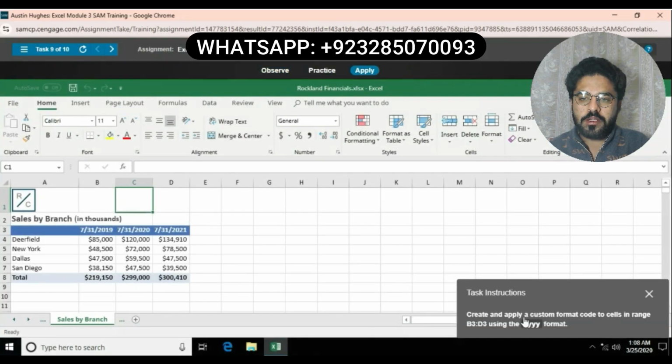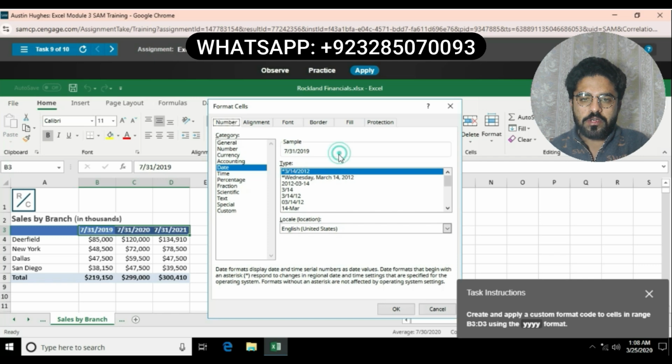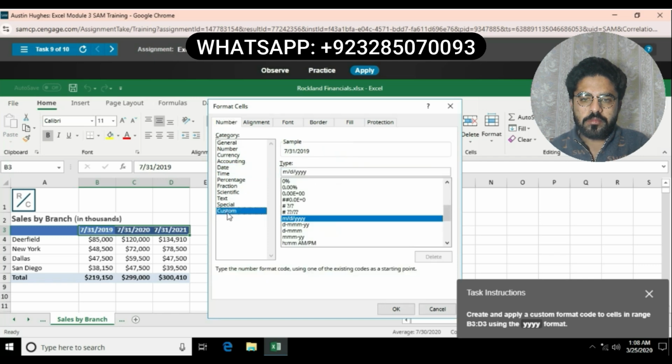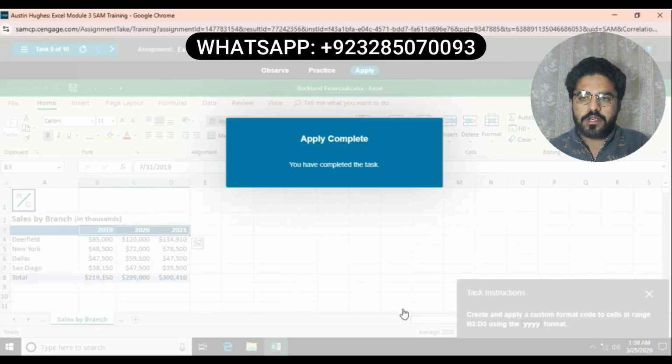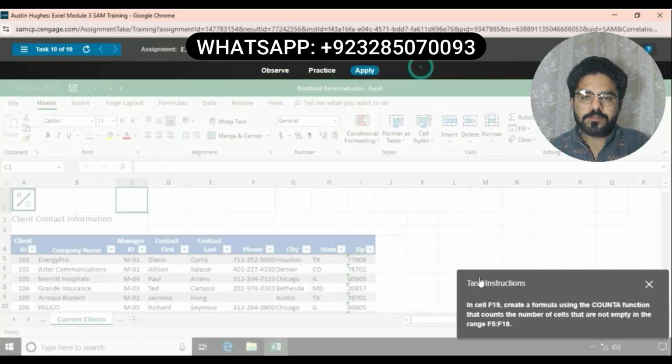Click on apply button. Create and apply a custom format code to cells in range B3 to D3 using the year format. Select this range, click on this, then custom. You can write your own format. Question is completed now. Now move to the next question.